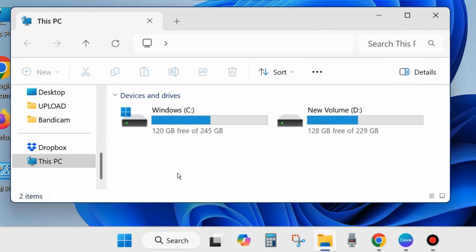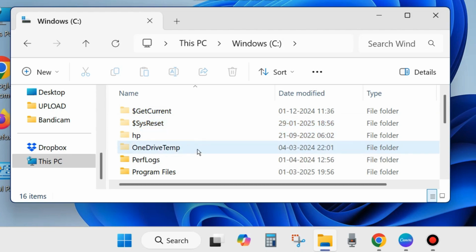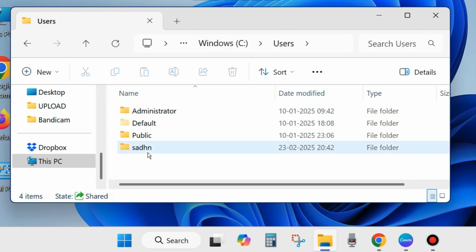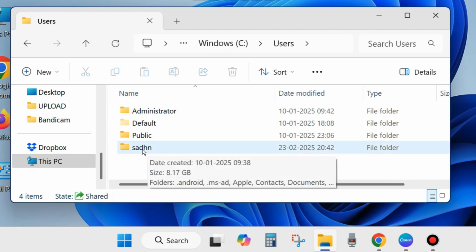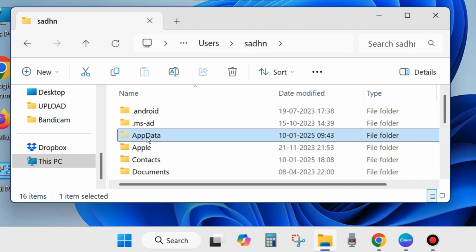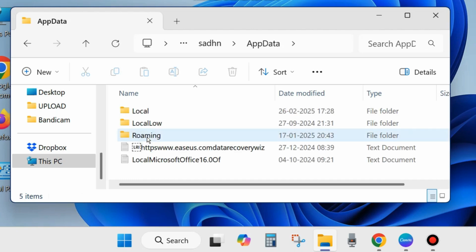To do so, open File Explorer by pressing the Win+E shortcut key. Here go to C drive. Here go to Users folder. Open it. Here go to your user's name folder. Open it. Here open AppData. If you don't find AppData here, then go to the top menu bar and choose view hidden folders. Here open Local.